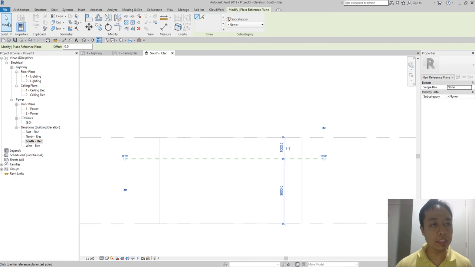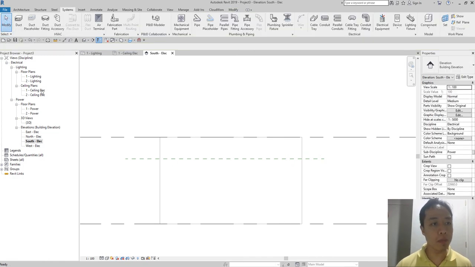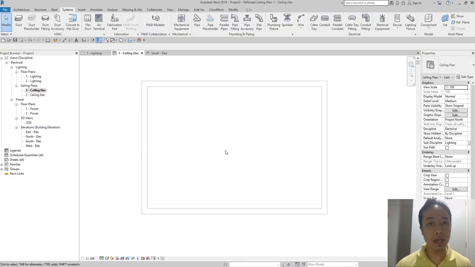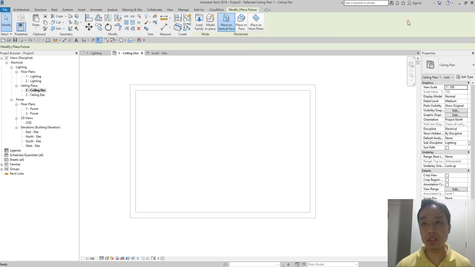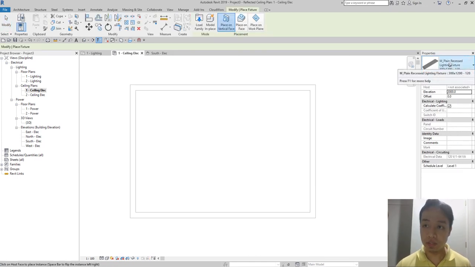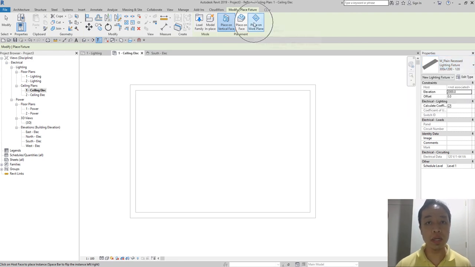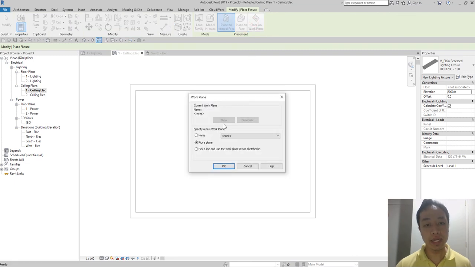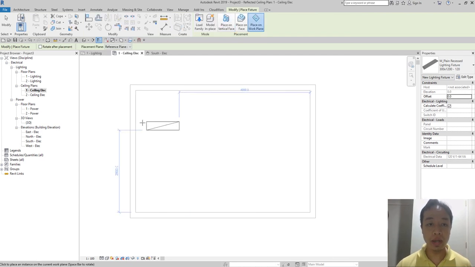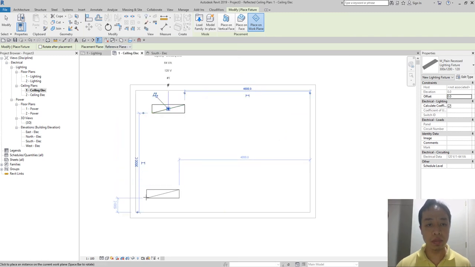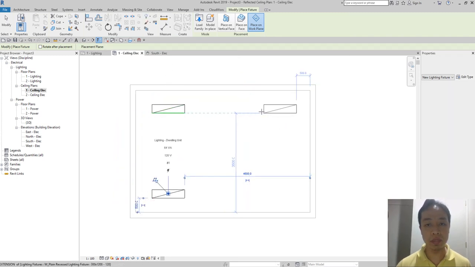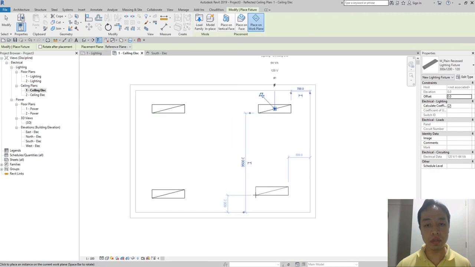Then after that, I'll select modify again. I go back to 1-ceiling elect. After that, I'm going to select lighting fixture using the default family, which is the hosted family here. Now I'm going to select place on work plane and then select the name, click the drop down, click the reference plane, and then select OK. And again, I'm now able to place the family. So I'm going to place one here, one here, and one here.